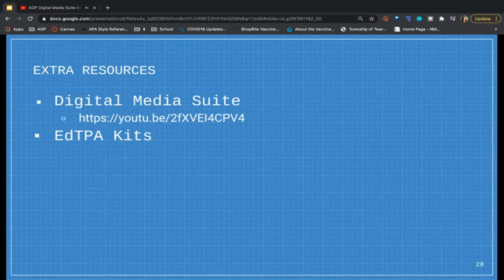So that is the digital media suite that's available at ADP Center. If you have any questions, feel free to go in and just take a look at it. And we have student workers that are there at all times that will also be able to help you out in case you have any questions about the digital media suites.